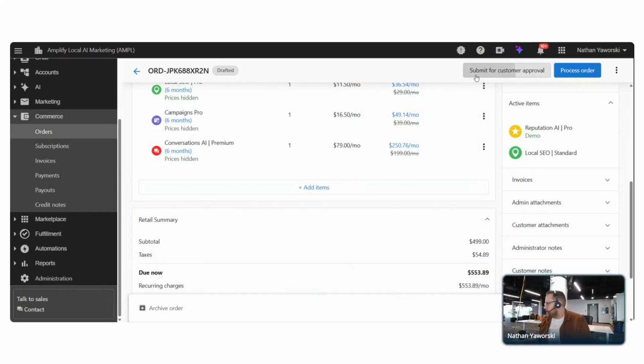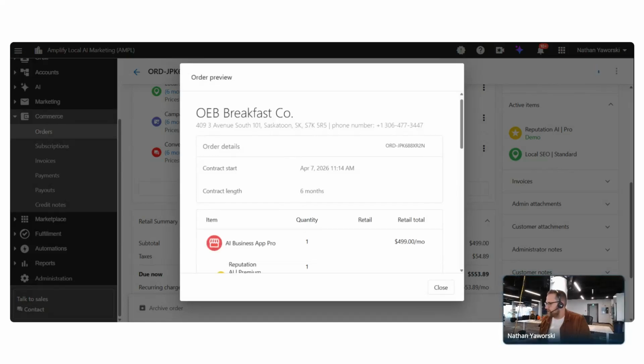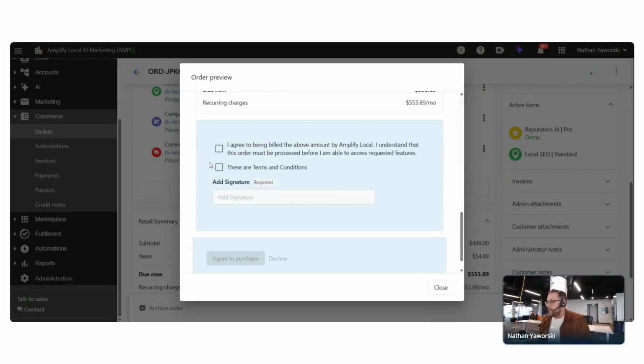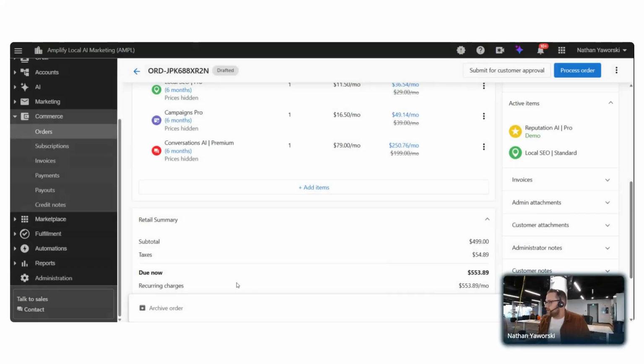Normally, if you're submitting for customer approval, all they're going to see is this. They'll see the order details, they'll see what's in there, what the contract length is, then they'll see the retail summary. There will be a little I agree to being billed here. They add their signature, and if you have Vendasta payments set up with Stripe, it will also include a little box for them to put their credit card information in securely, so that it'll then save to the platform for future months billing.